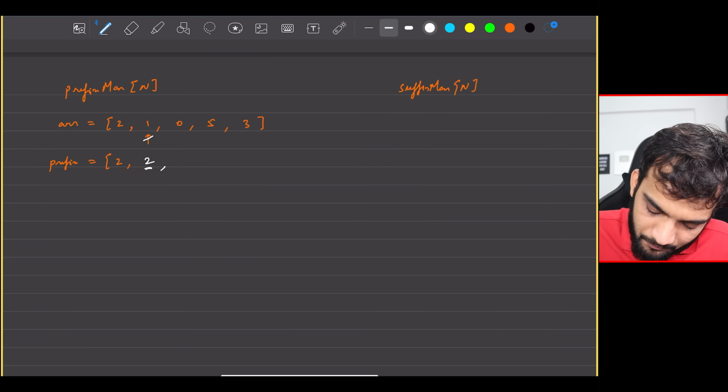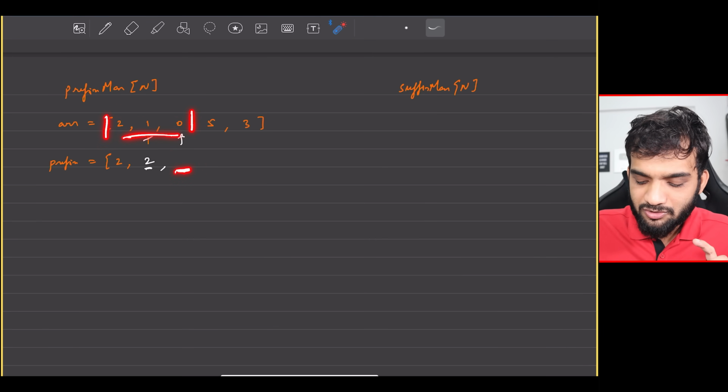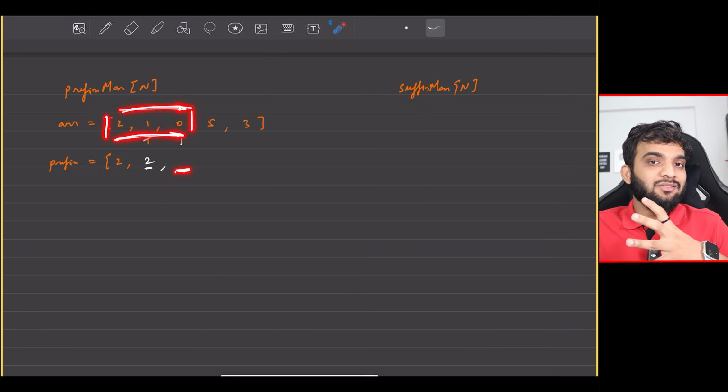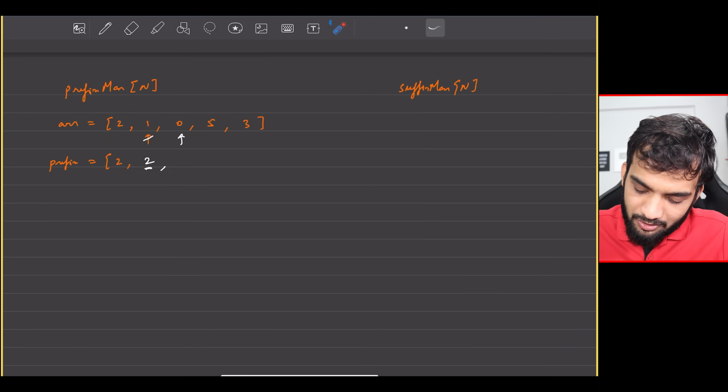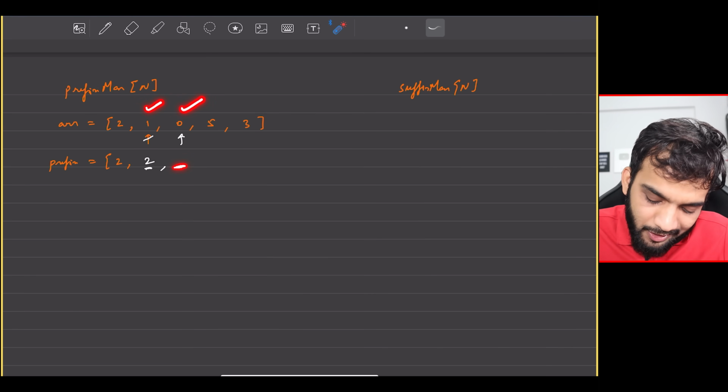After that, I go to the next. Now, when I'm standing here, I'm saying I need the prefix max of these 3 elements. The definition of prefix max is the maximum till that index, the maximum of all the elements till that index. That is prefix max. Got it? So if I need the prefix max for this one, I'll have to take the max of 0, 1 and 2.